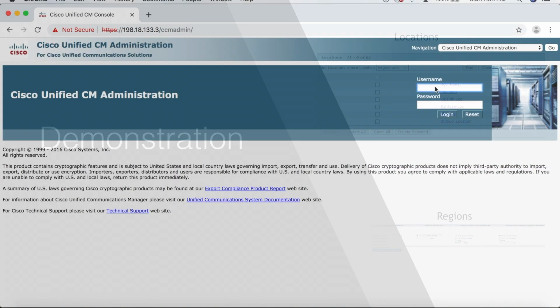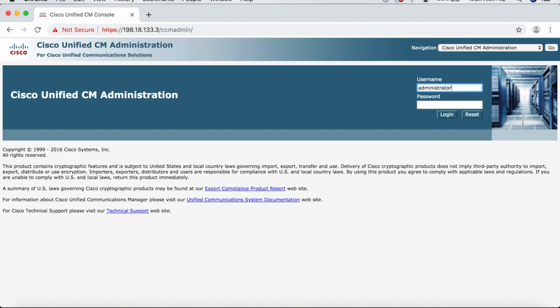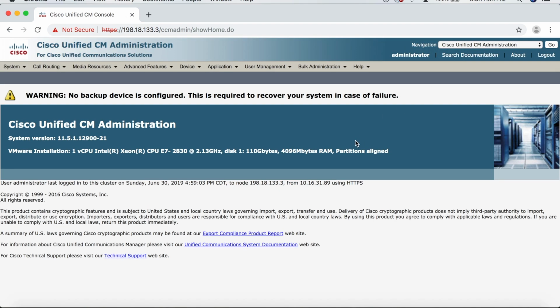So we're going to go into the CUCM now, and I want to show you how to configure all of this. So let's first configure our regions. Now, we've done regions at least in another video before, but hopefully it'll make more sense now.